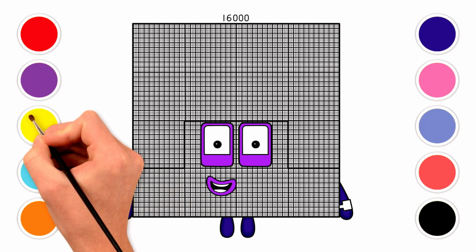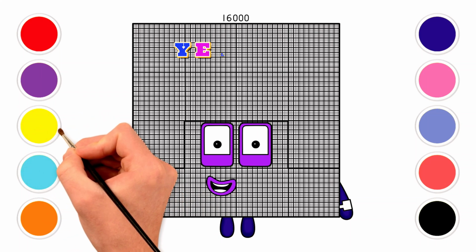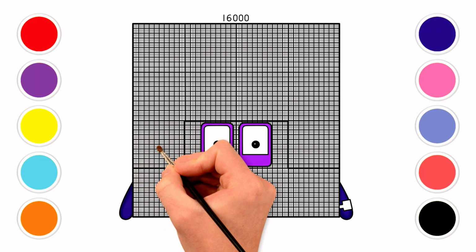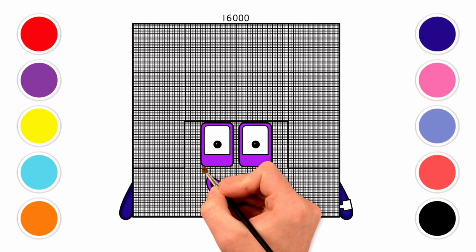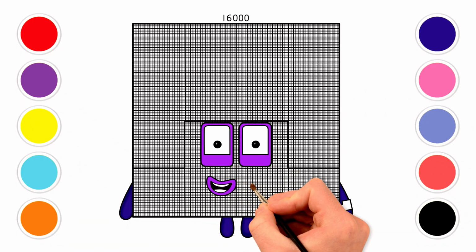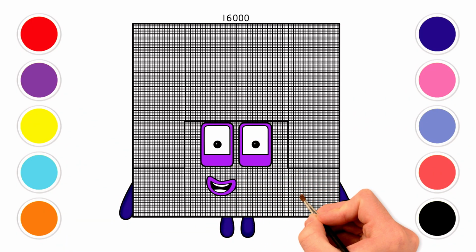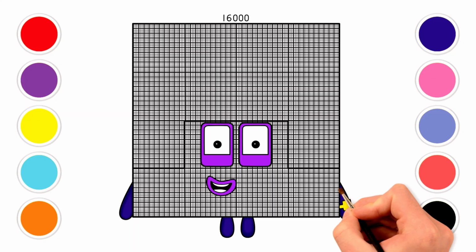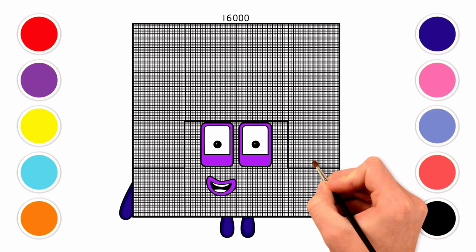Pick yellow. Y-E-L-L-O-W. Color the yellow. Beautiful. Find yellow. Can you find something yellow? A flower? A toy? The sun? Wonderful.